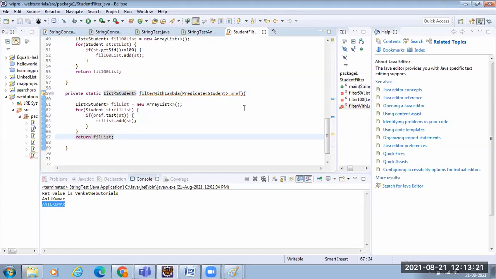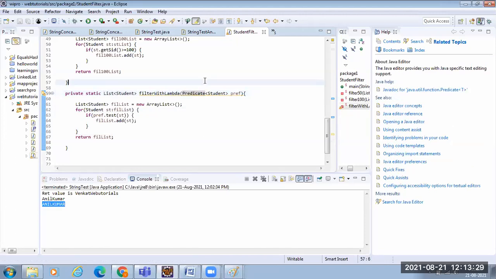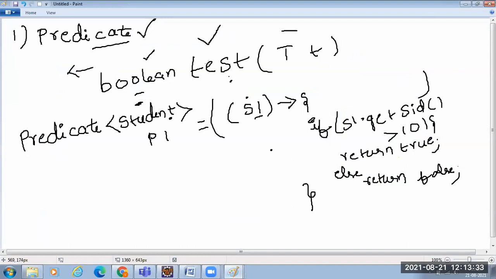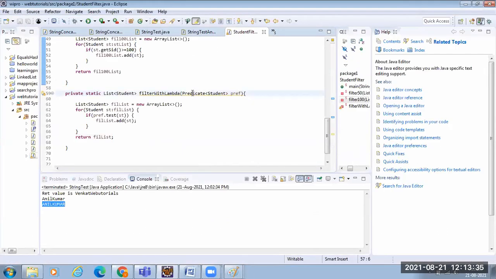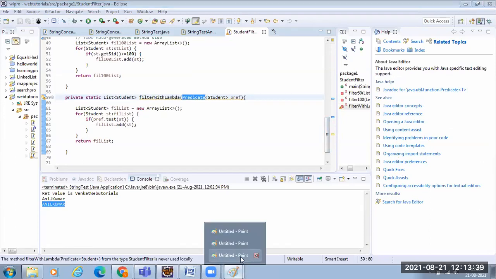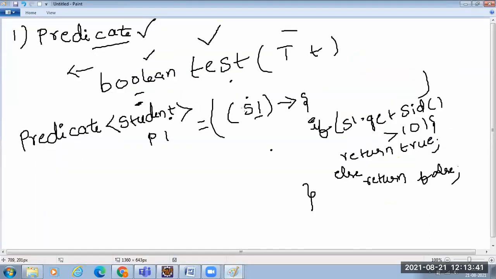Now this method is taking the predicate. Predicate is an interface which has a method called test, right? For this functional interface, I have to provide the implementation. How do I provide it? You have to write a lambda expression which takes one argument, and you define some logic based on which you either return true or false.